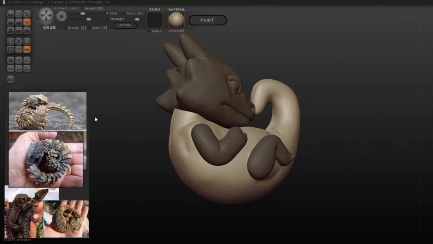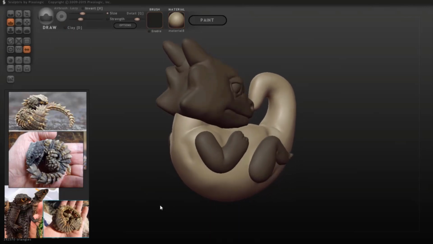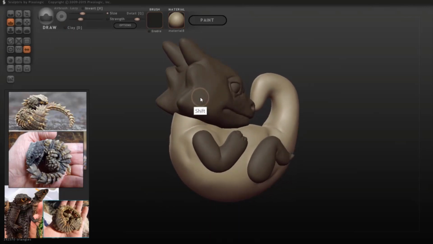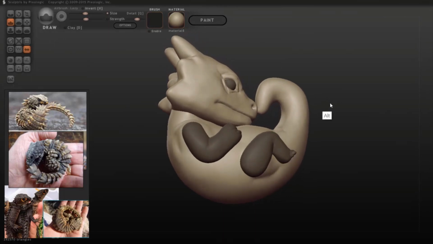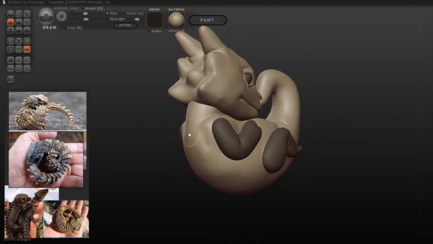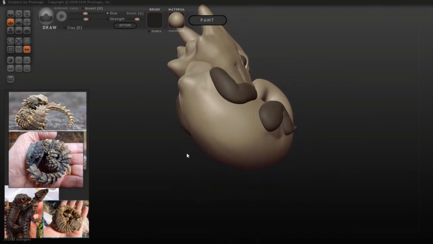So let's go ahead and click on the body, grab our draw brush and turn off clay mode. And we're going to actually start with the head, so we're going to shift click that as well. And now we're going to go ahead and just move our brush around in a semicircular pattern to build up a little mound of a spike. And we're going to do this all the way down his back just to start our spikes.